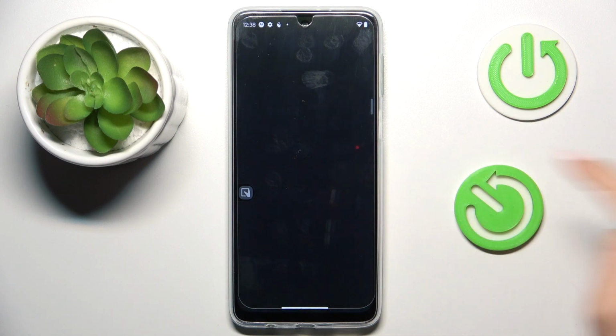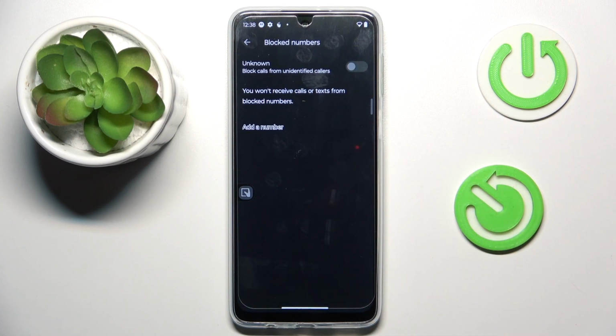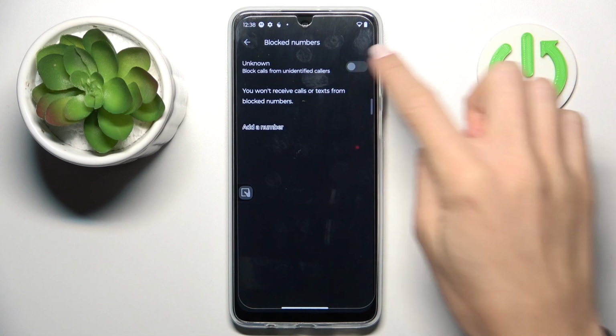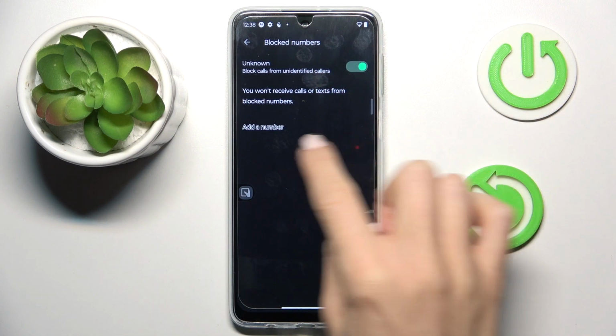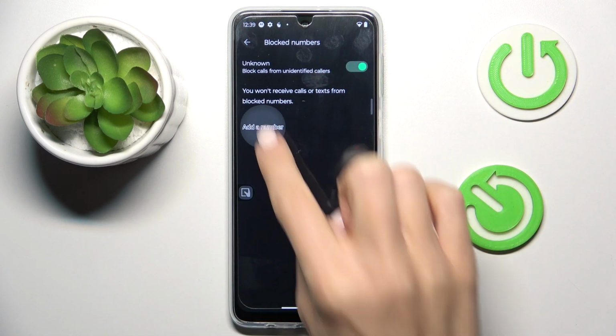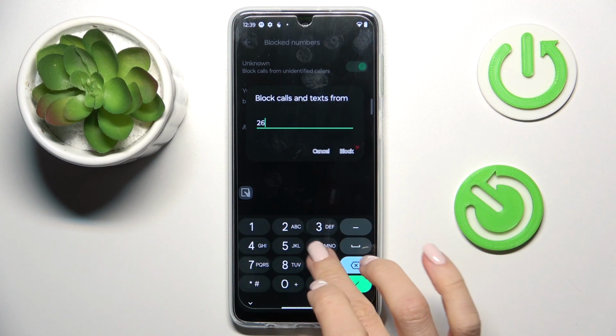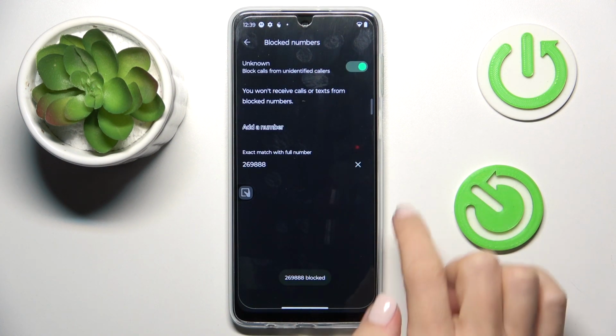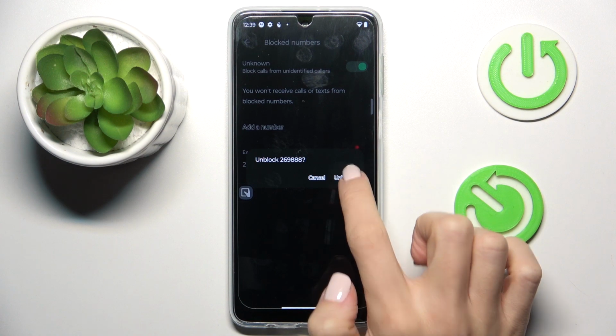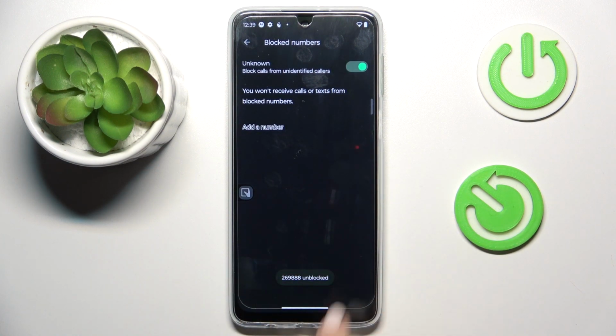Go to Block Numbers, and as you can see, you've got several options. You can either block all unknown callers by using the stop indicator, or you can add some number manually by yourself, just provide it here, and tap on Block. To unblock it, just mark a cross icon and confirm it by tapping on Unblock.